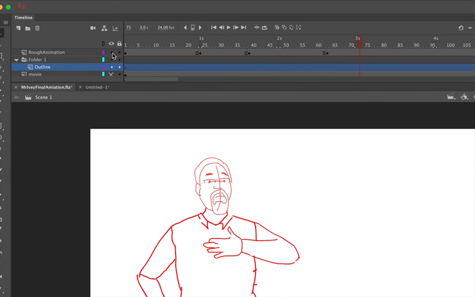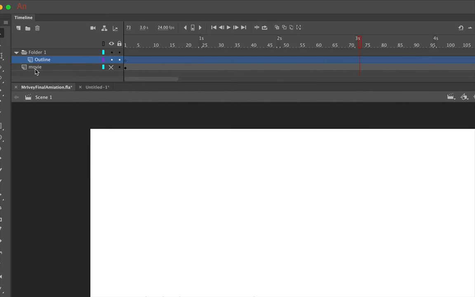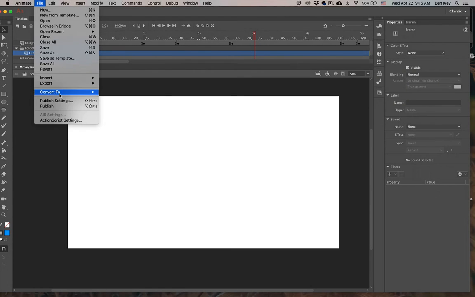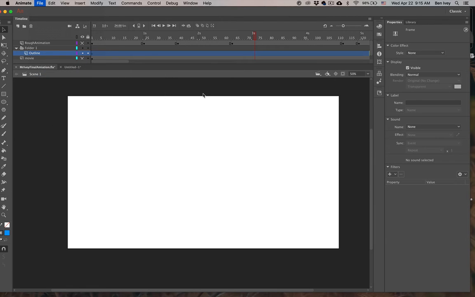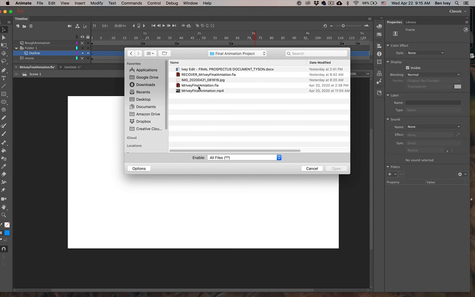Now I don't need to see my rough animation layer, and I certainly don't need my movie at this time. So if you want, you could turn your movie off, but I do suggest at least keeping it on there for now so that when we match up the animation, you can still use it later. So with our outline layer selected, we'll go back up to File, down to Import. Let's import it to the stage. And let's locate and find that picture. Here's my picture here. We'll say Open.